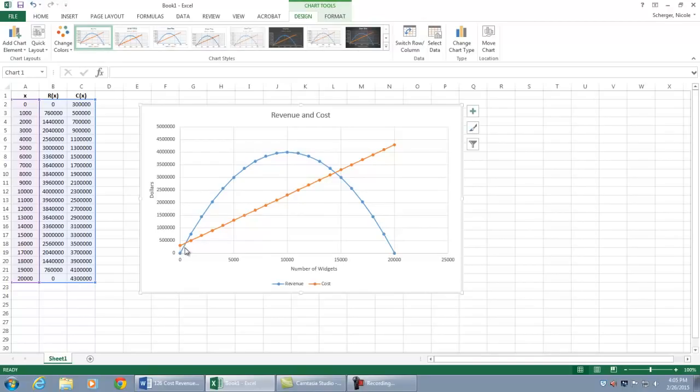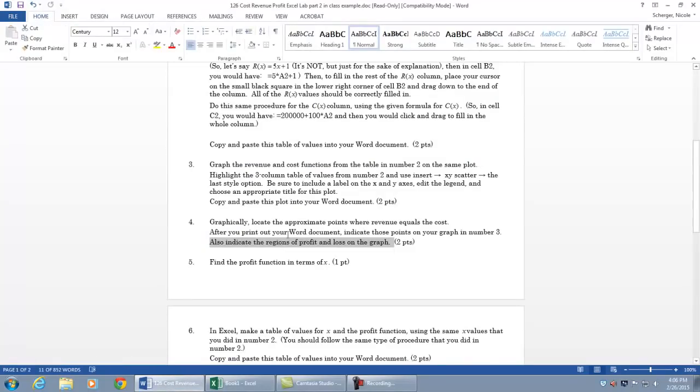This portion of the graph right here, so from 0 widgets to, as an approximation, maybe 500 widgets or something. So between here and here, you would just write on your paper, that's a region of loss because the cost is more than the revenue. Then from here to here would be a region of profit because revenue is greater than cost. And lastly, from here on, that's what I'm looking for, and you can just write that with pen or pencil on your actual printout.